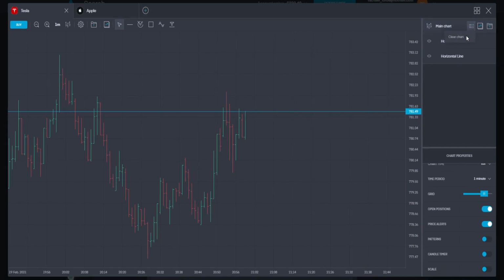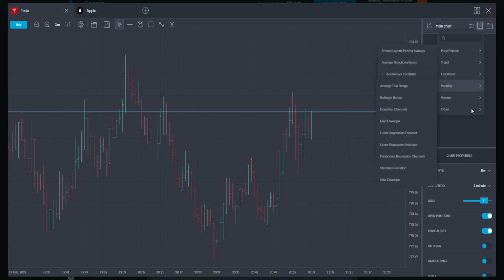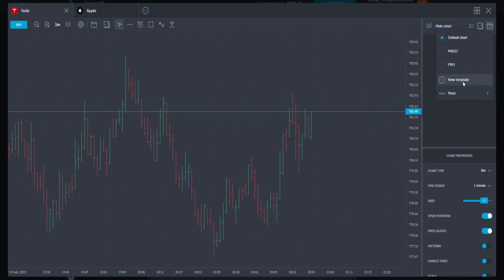There are tools up here, so you can clear the chart if you had any lines on it, different things. You can just go up to here, clear chart, very easy to do. Indicators will go on the left and down the road. You can also create templates.